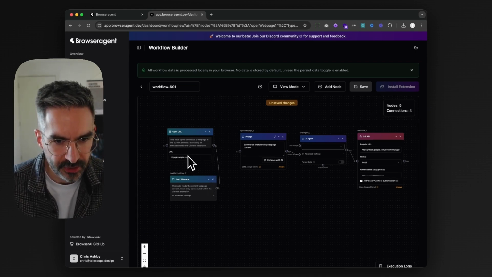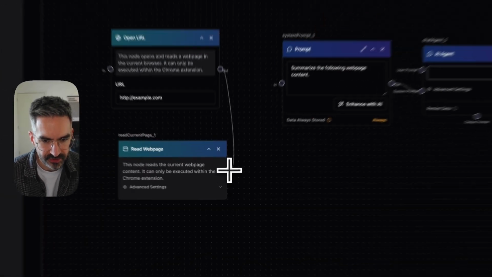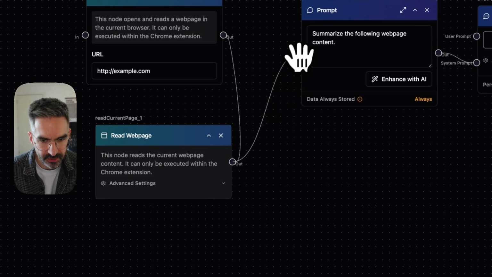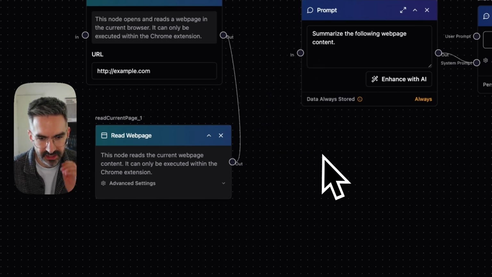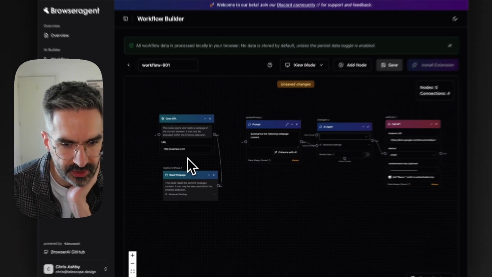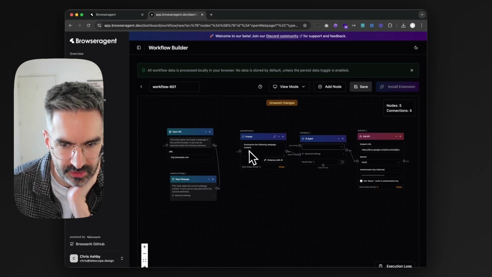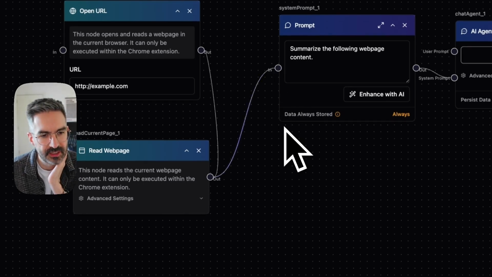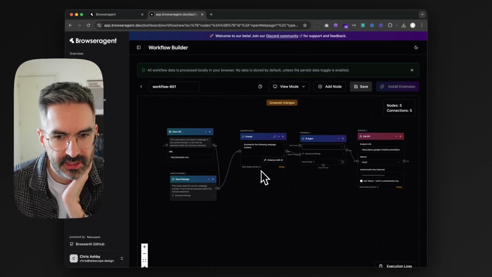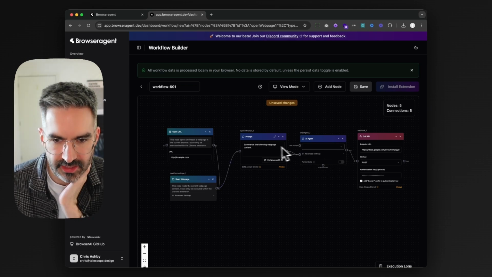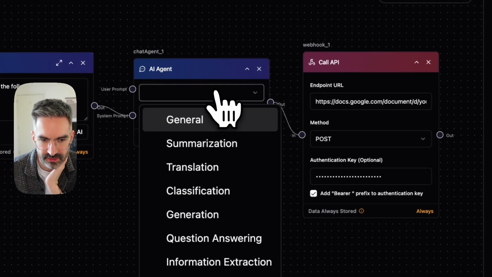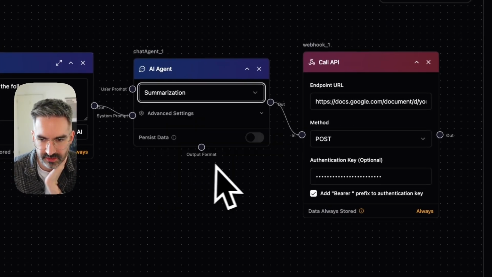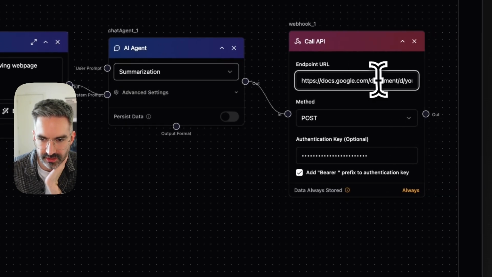Open URL opens a URL. Read the web page: this node reads the current web page, and then can we go out? Okay, so these are separate, so we don't actually need that link, do we? It's going to run it, read the web page, summarizing the following web page content. Do we need to connect those? I feel like maybe we need to connect those. Let's connect those. And then the AI agent, just put it to summarization, and then the endpoint URL is a Google Doc post.